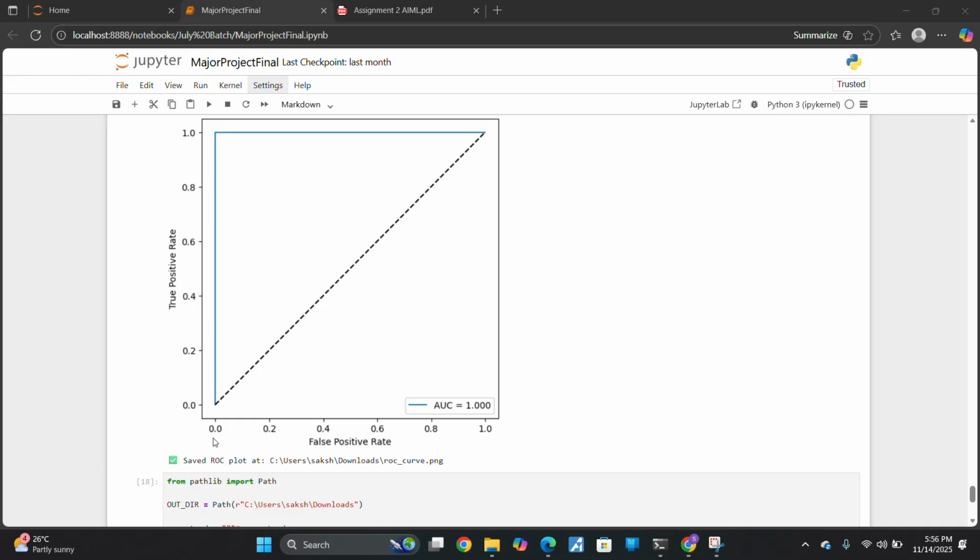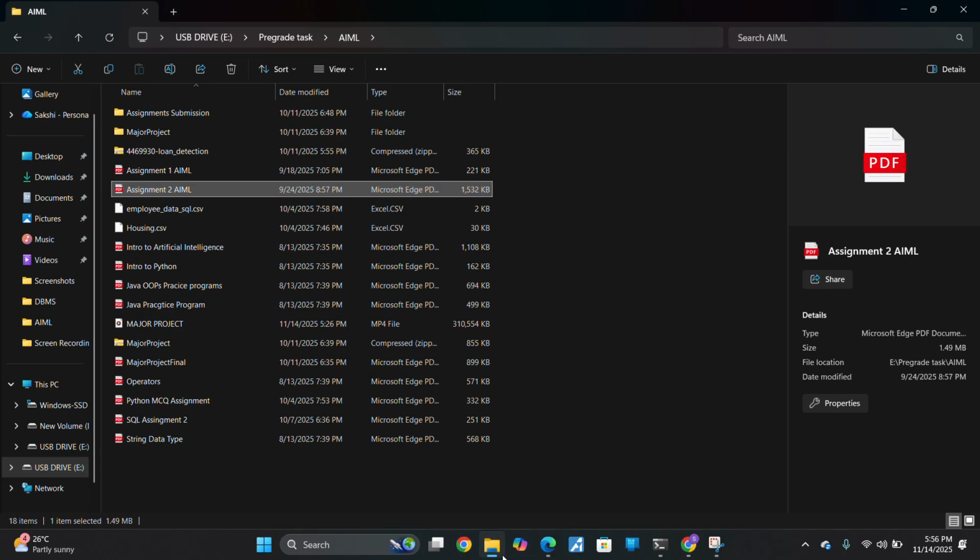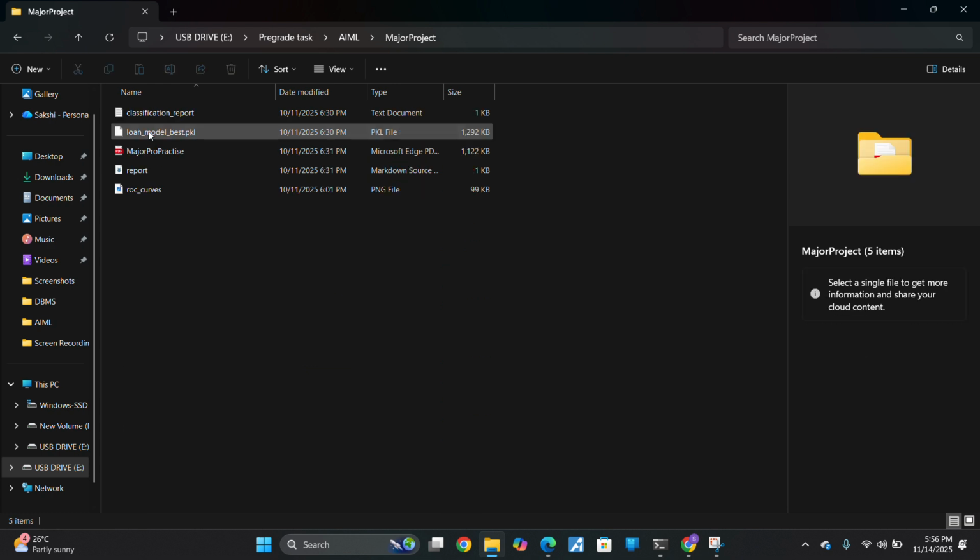Now at the end, we have to save the following files: loan_model_best, loan_detection_preprocessed.csv, classification_report.txt, and ROC curve report.md. These files can be used for deployment, web interaction, Streamlit or Flask apps, future model training, etc.